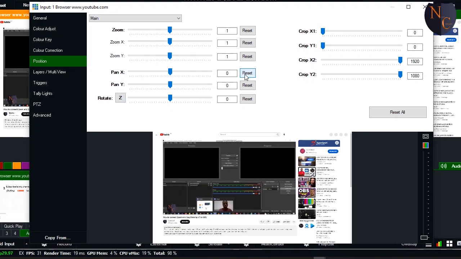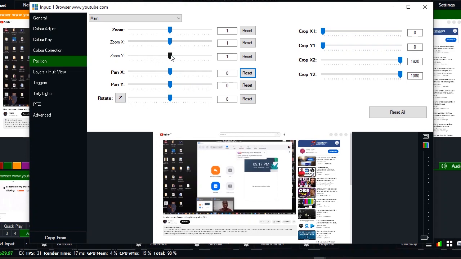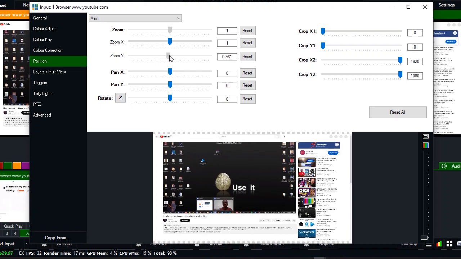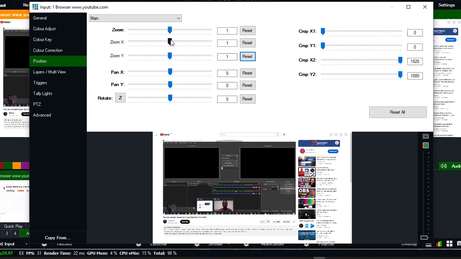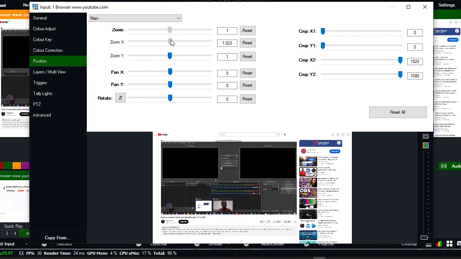Then you can use the zoom section also. I don't want to use any of them at the moment, but you can use it to whatever format that you want it to be. Then that's it. Let's close.